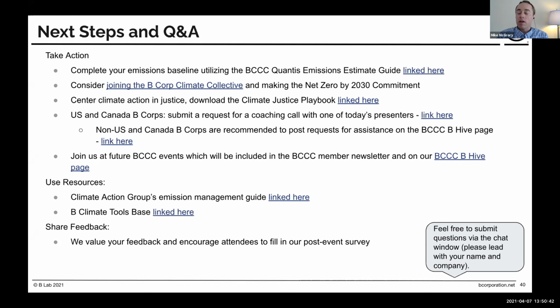Certainly recommend trying your hand at a high level baseline. We have created a guide that will step-by-step walk you through that 2-hour estimate or less in Qantas. So we'll be sending this presentation out afterwards, and all of the links you see here will be in an email for you all to review.